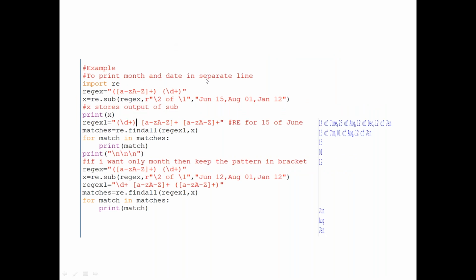To print the month and date in separate lines, I either fetch the data of month or the data of date, but right now I want both to be displayed in different lines. So import re, and I'm using parentheses for both, separate for month and separate for date.